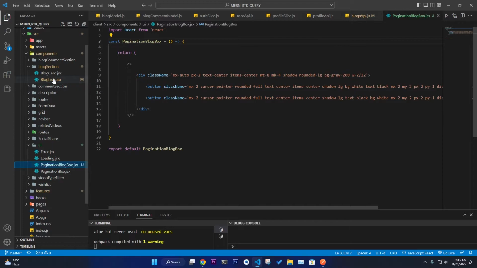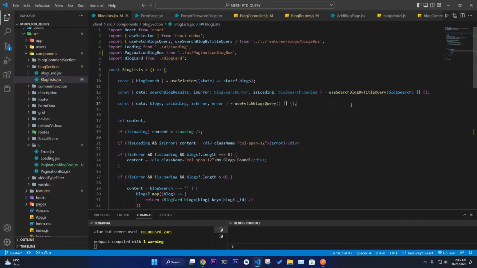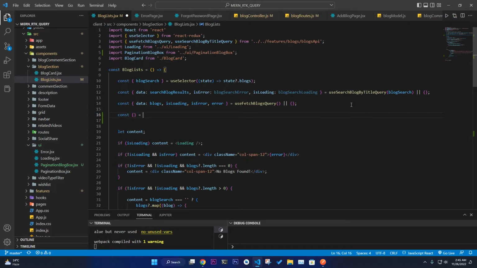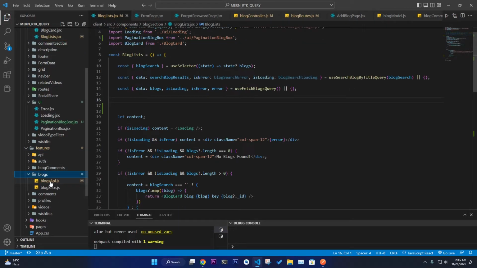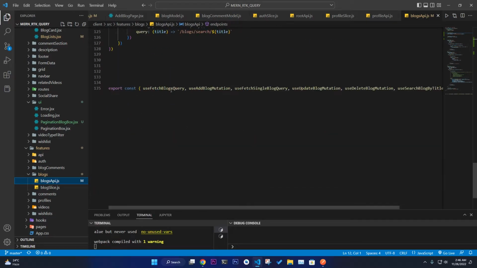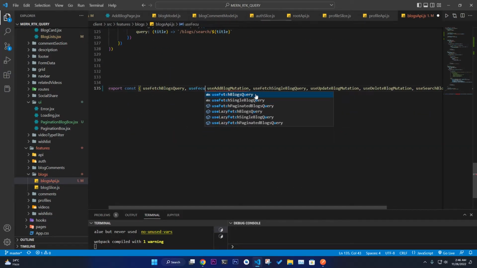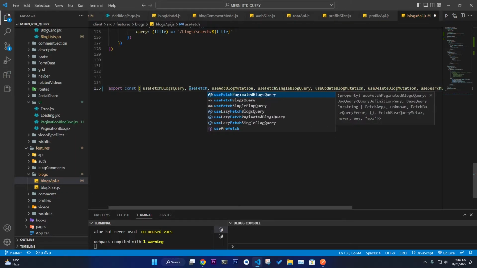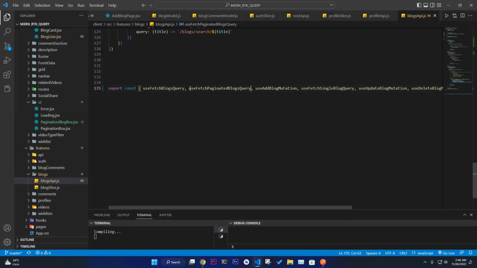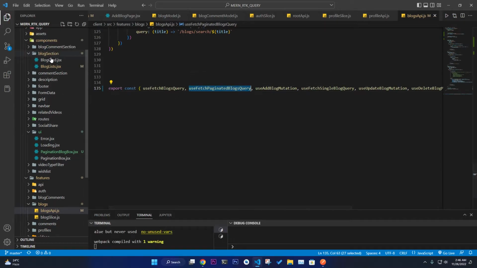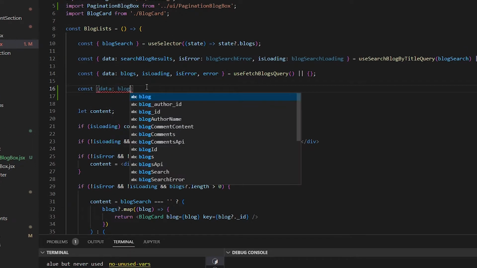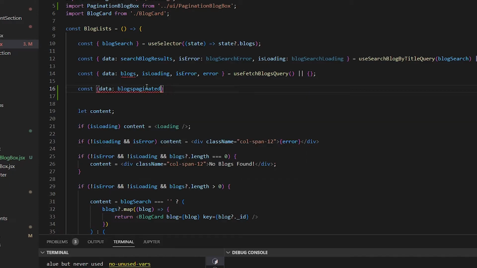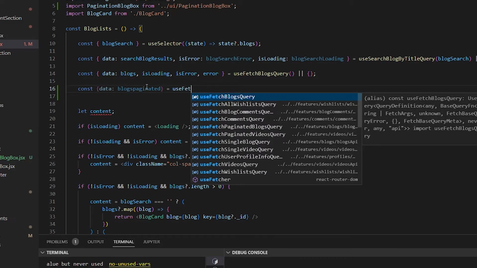Before that, we need to go to our blog list and call one more thing: const data, which will come from the paginated query. Let me go to the features, blogs, and blogs API. We need to export that function, useFetchPaginatedBlogsQuery. So these are the things we need. Here you need to call const paginated blogs, which will be coming from useFetchPaginatedBlogsQuery.